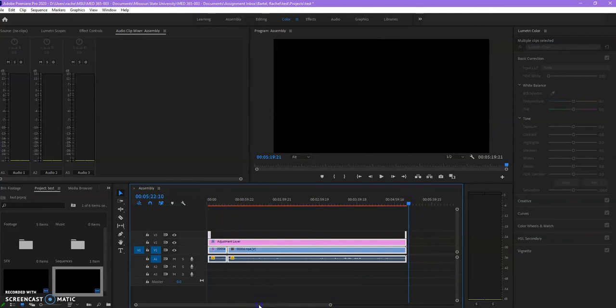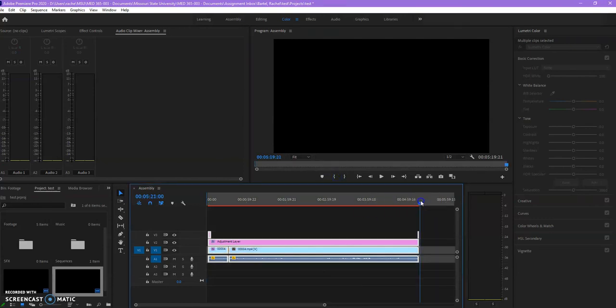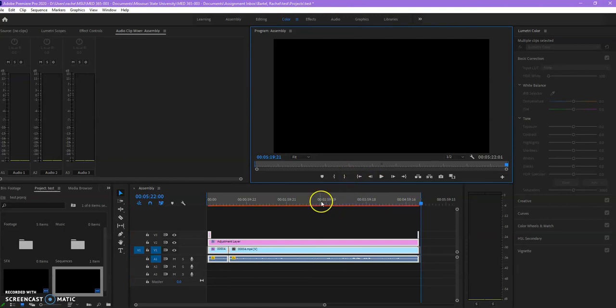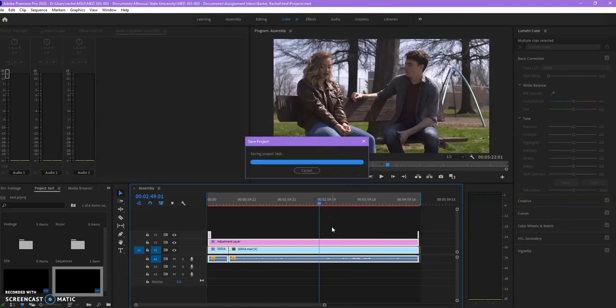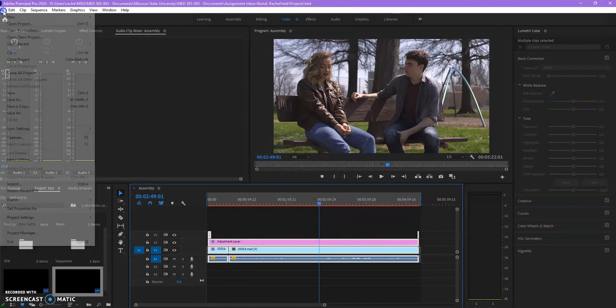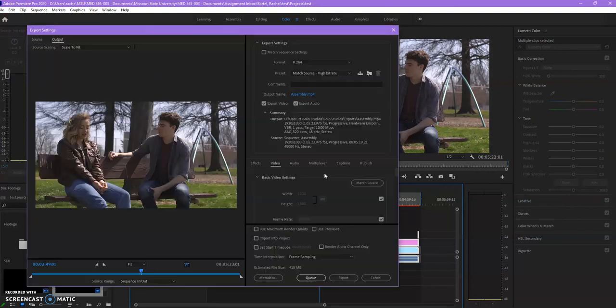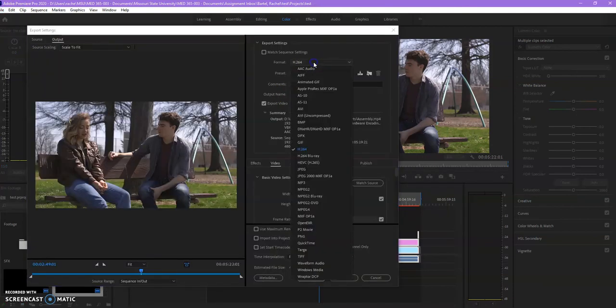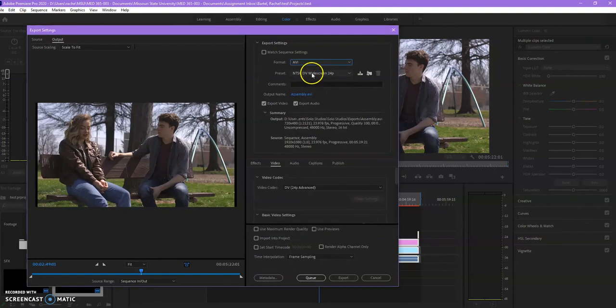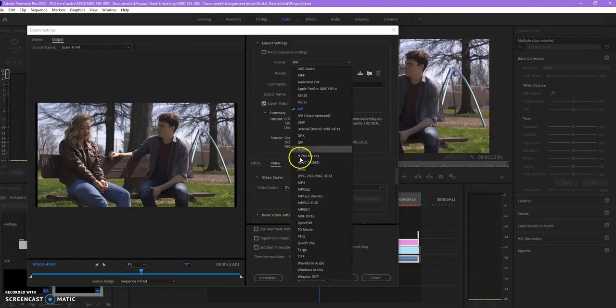So to export your clip, all you gotta do is drag all the way to the left to the beginning of your timeline. Click mark in here. Go over to the end, leave a little bit of space. Click mark out. We're going to save it again. Go over here to File, Export, Media. Alright, and it'll most likely say AVI. So what you'll want to change it to is H.264 here.